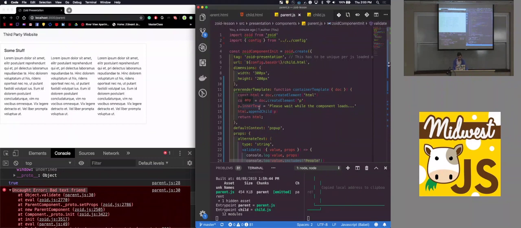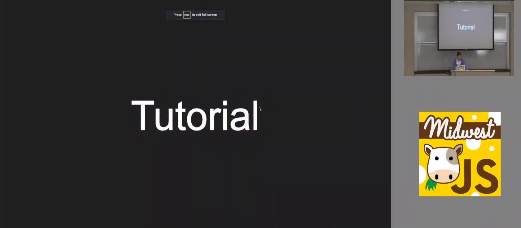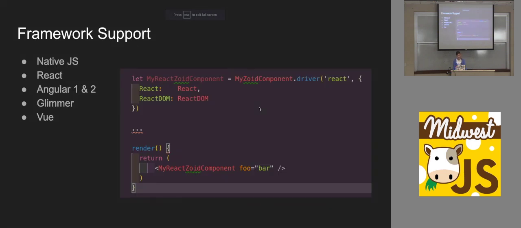So one of the next things I want to talk about is the support that Zoid has across frameworks. What I just showed you was a very straightforward, basic part of creating customizations for what you might need for your component, and additionally, some really basic passing of data and functions to the child window so it can do whatever it wants to do and then deal with data passing back and forth. But it also supports React, Angular 1 and 2, Glimmer, and Vue.